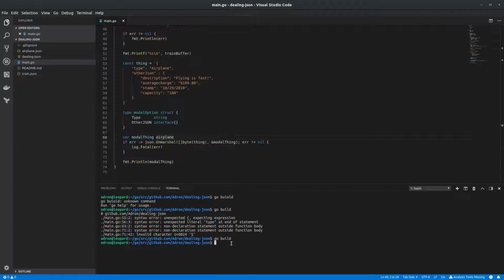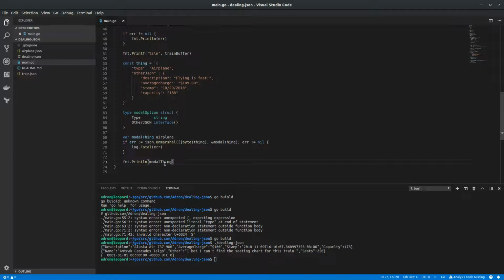Then we'll run this sucker. Dealing JSON. Boom. Okay, there's those two. So a modal thing is nothing. It's empty. Oh no, it's this crazy timestamp thing. That's freaking useless. All right, let's get this out of this statement. I think I goofed it up. So we'll say modal thing.